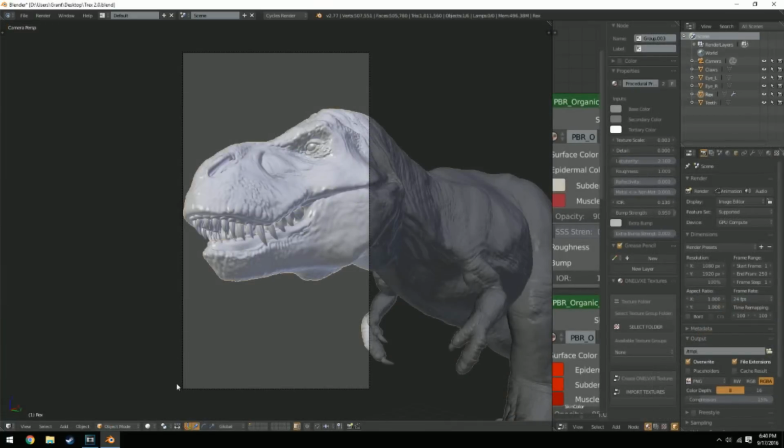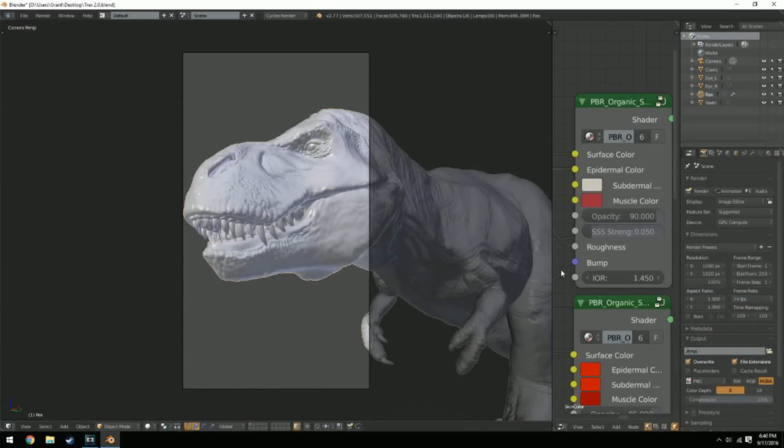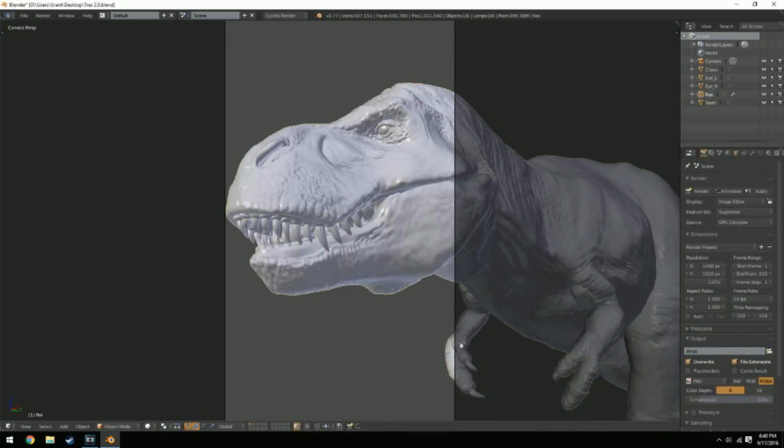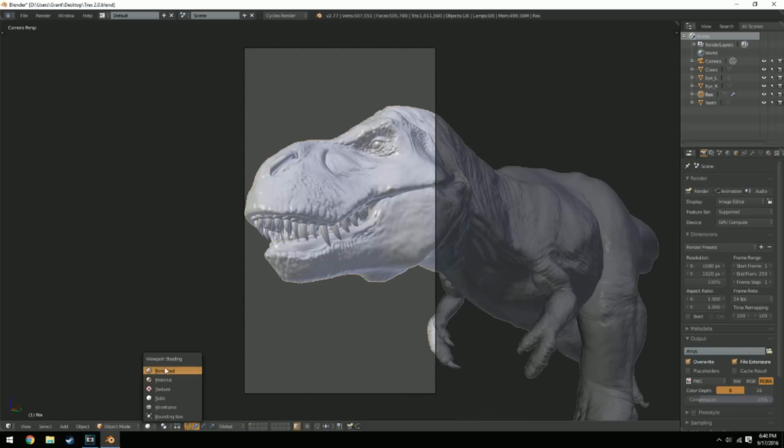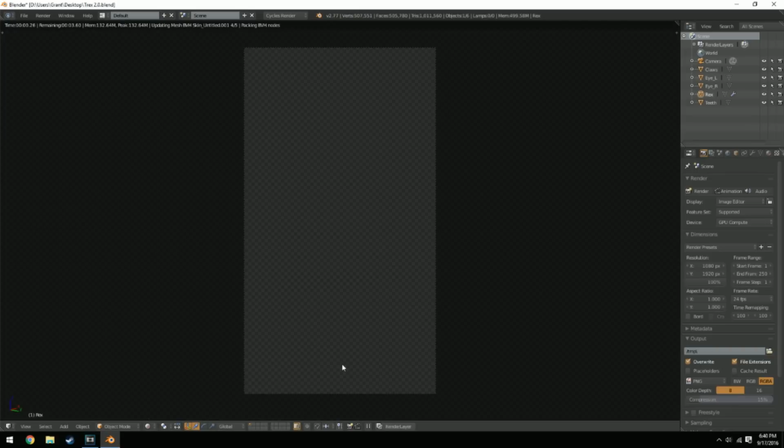Next up at number five, we have render borders. Now, if you're working with a really complex scene in Cycles and you're in the rendered view, a lot of the times it is very intensive and it takes a lot of your computer's resources.